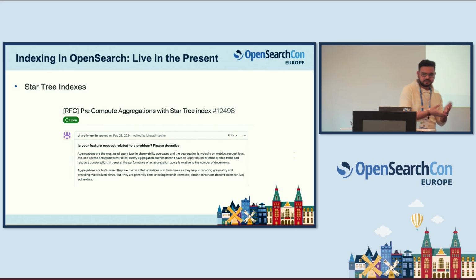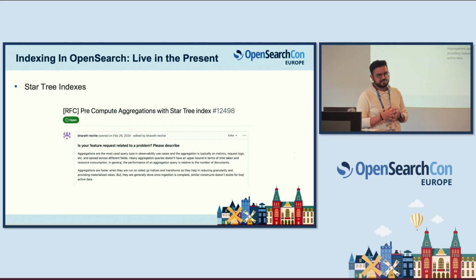One more thing, if you attended the talk in the morning, star tree indexes, I think, is already covered, so I'll skip this now, but it helps very well with the aggregation queries just by deciding at the time of indexing what data structure you want to create.